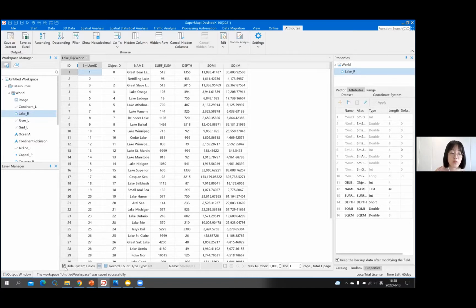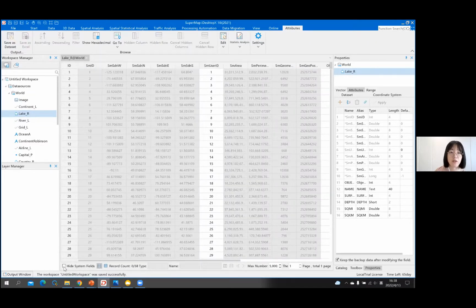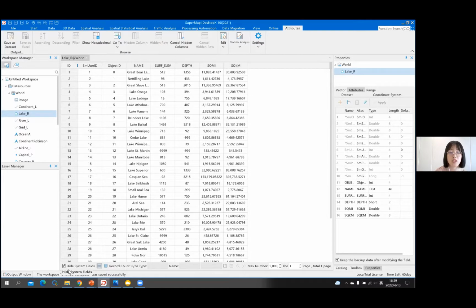And if we look at the bottom, here we can see some system fields are hidden. If we want to see the system fields, uncheck it. Here you can see there are more attributes. But really we don't use these system fields a lot. So we still need to check it, and it's much more clear.